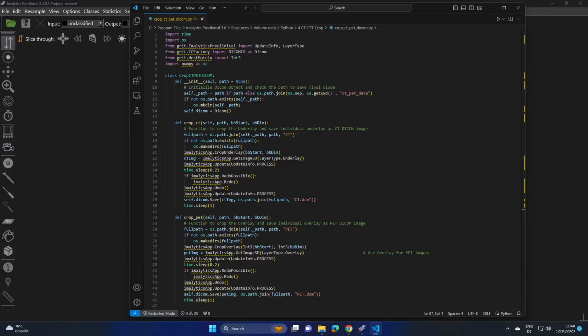Hello, today in this video I will be explaining how to use Python code to perform cropping of 3D images and save them as DICOM. In this tutorial I will be using a CT-SPECT scan of a mouse containing 4 mouse models. Now let's take a look at the script.